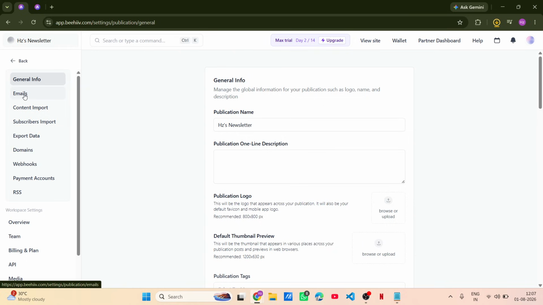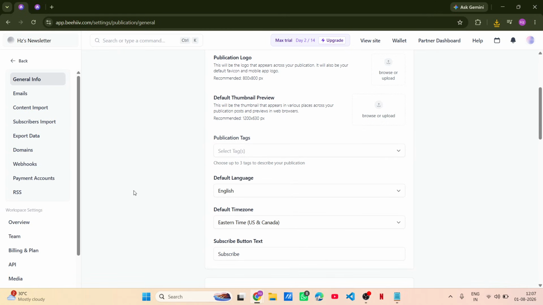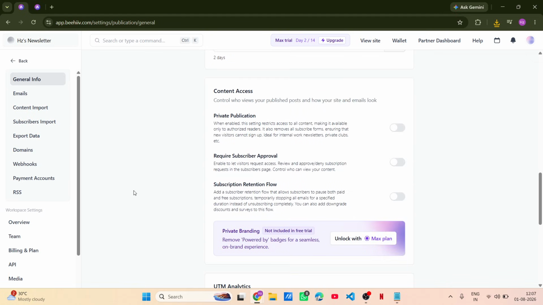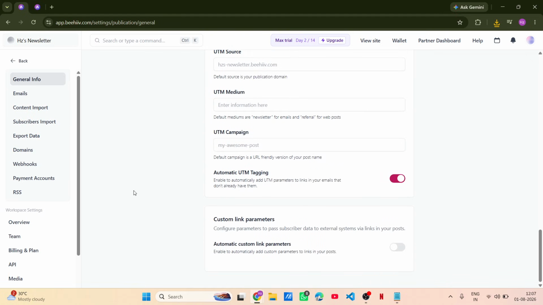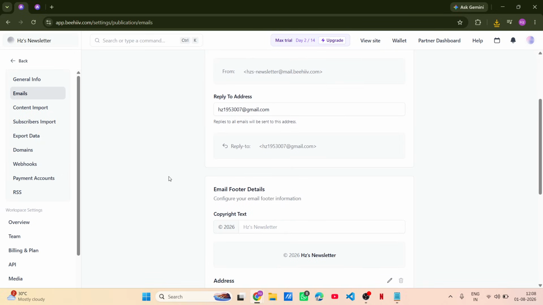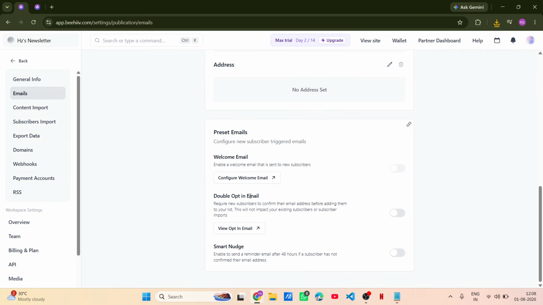Once in Settings, you should see various options to customize your account according to your preferences. Look for the subsection labeled Subscription Settings. This is where you can manage how your subscribers join your list and engage with your content. Keep an eye out for the option that mentions double opt-in. It might be worded slightly differently because platforms continually update their interfaces, but you're looking for something that conveys the idea of confirming subscriber emails.